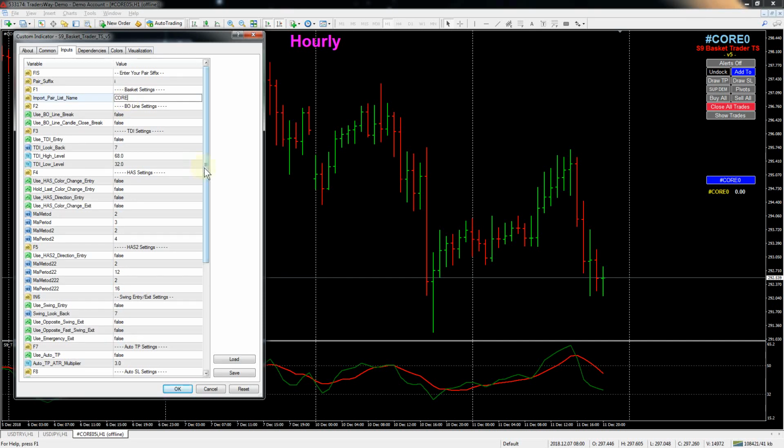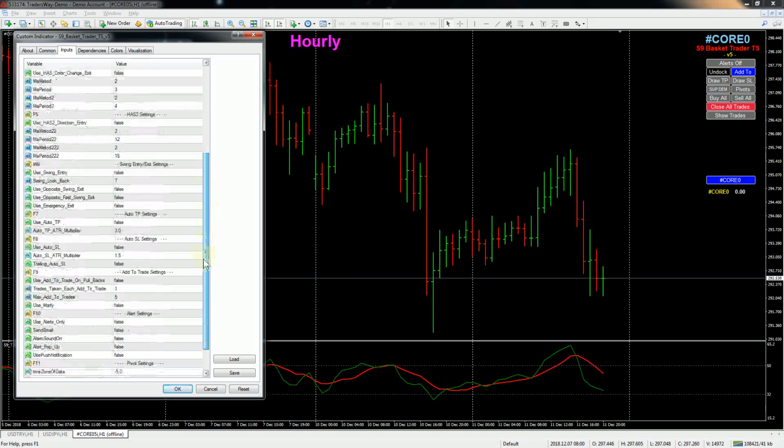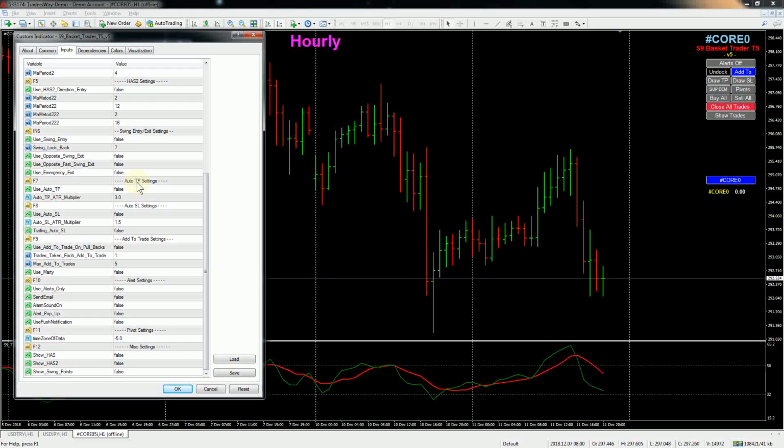And there's a couple things I want to show you down here. We got auto take profit. If you want to use this, you can set it to true, and what it'll do then, it will automatically put a take profit line on the chart when the trade opens. It does not put it on there ahead of time. If you want to put it on there ahead of time, remember, then you can use the draw take profit or stop loss up here. This will put it on there before the trade even opens.